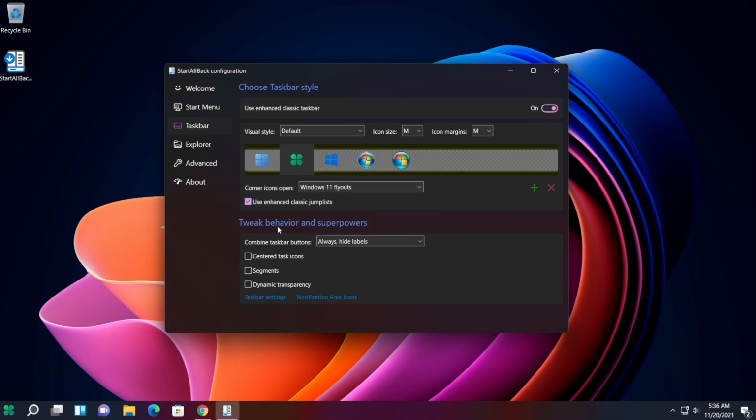And you also have some tweak behavior and superpowers where it says combine taskbar buttons. You can click on never and you can have the never combine option in Windows 11, which is a very nice feature that I loved in Windows 10. I always used my Windows 11 taskbar with a never combine option enabled, so that is really cool.